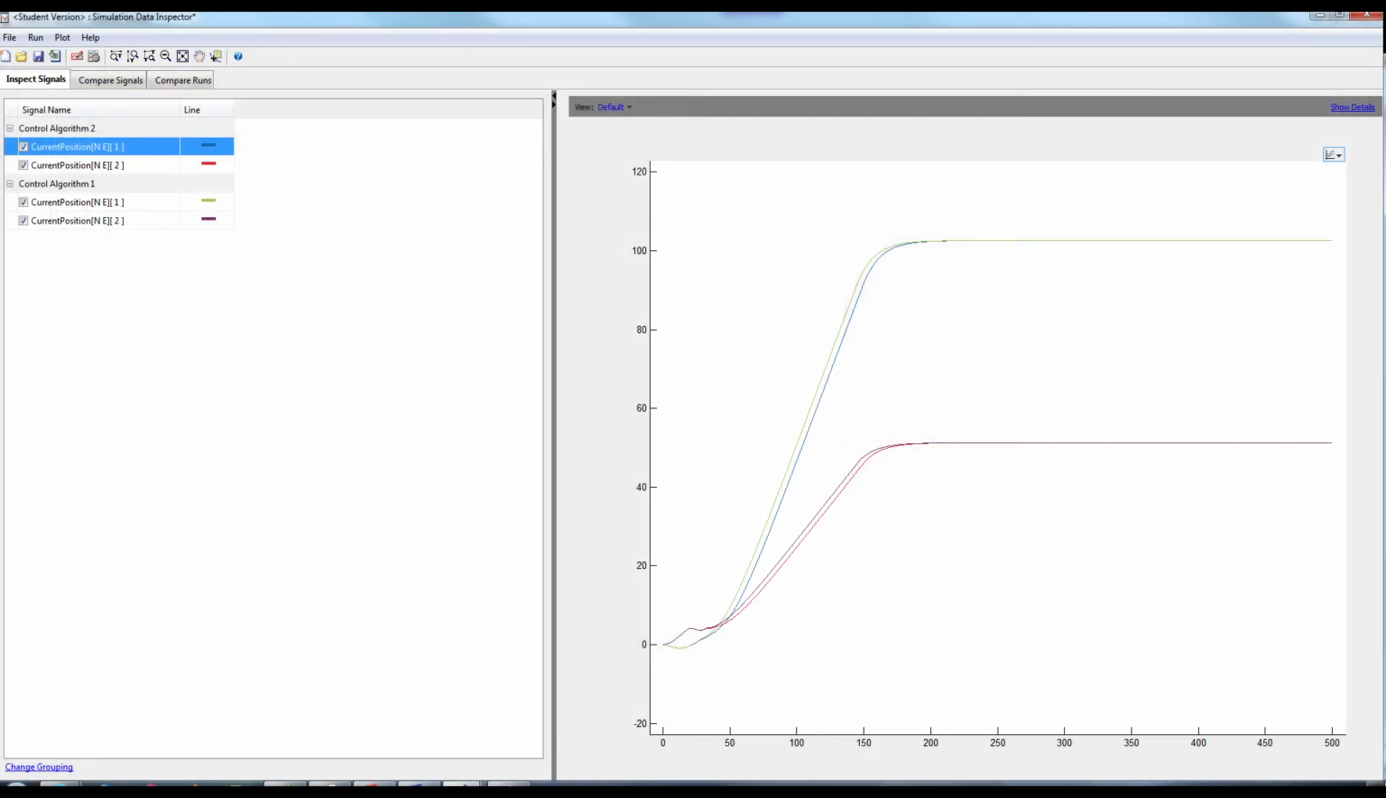The logging capabilities built into Simulink allow easy comparison of the different control algorithms. The position of the vessel based on the same initial conditions but using two different control algorithms can easily be compared using the Simulation Data Inspector.